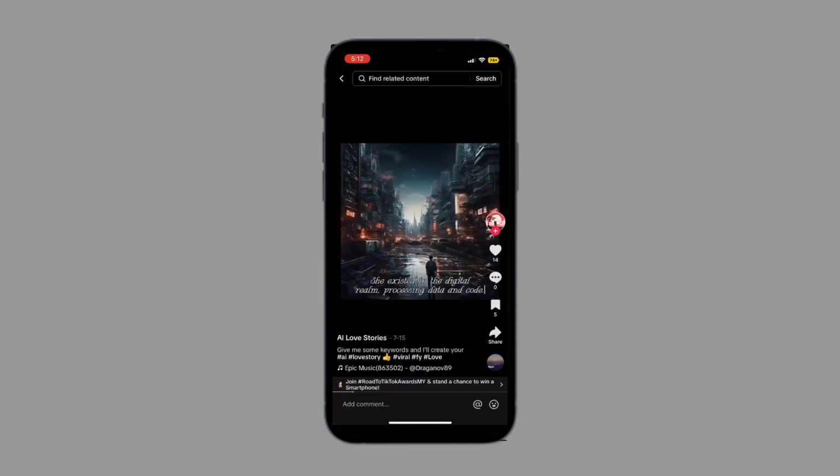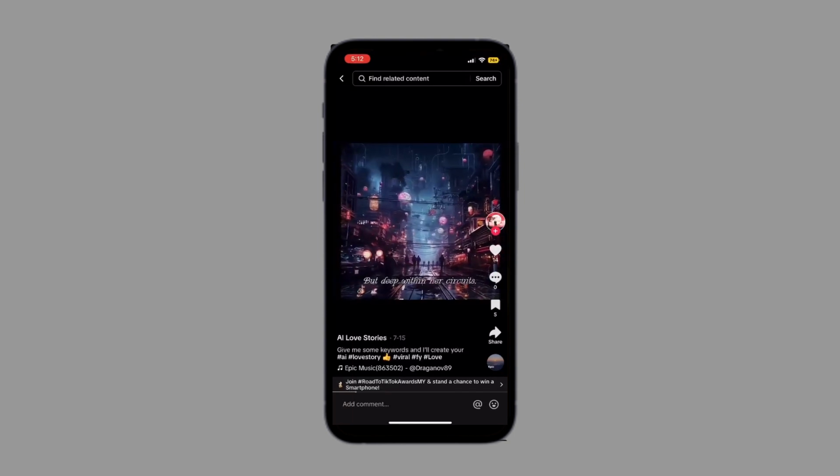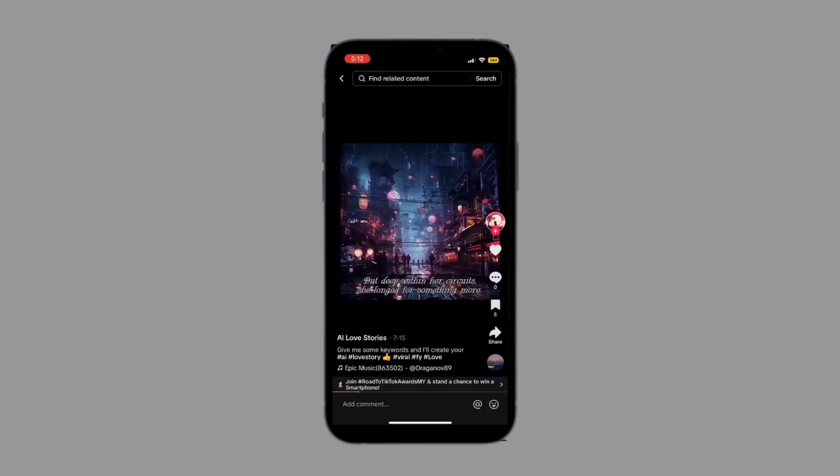Processing data and code. But deep within her circuits, she longed for something more.